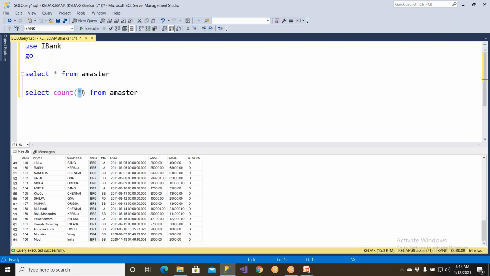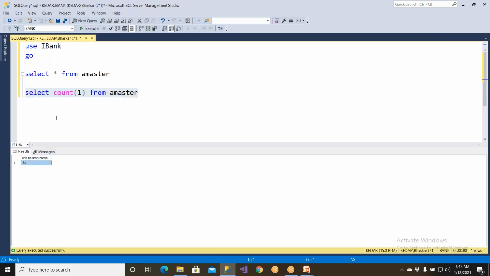Instead of a star, you can also put one. There is no meaning. It is going to count number of rows. See, we have 64 rows. Instead of a one, you can also put any number here. It doesn't matter. It is still going to get the same data. It is going to count the number of rows. Here you can have anything, like any junk letter, you should be able to write it.